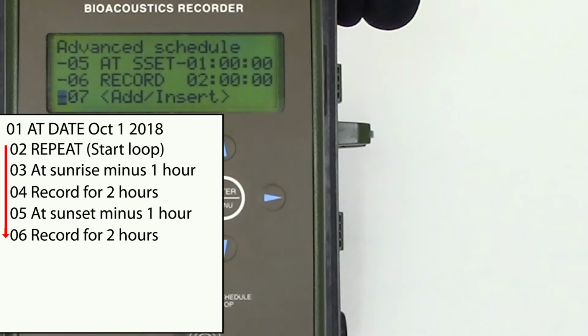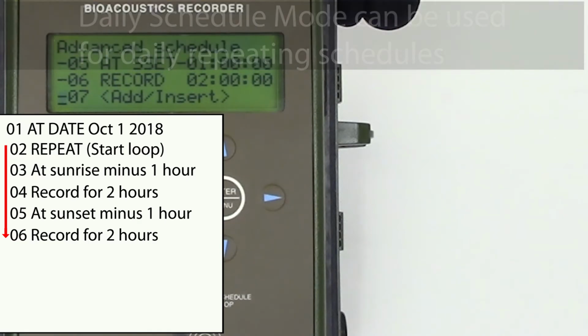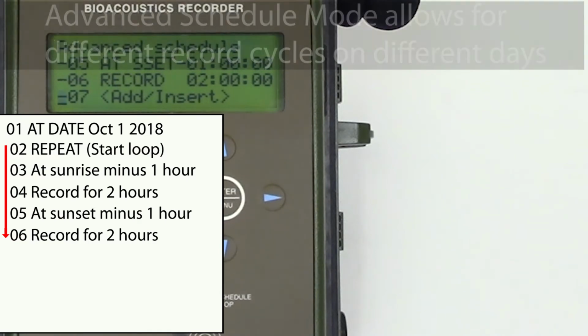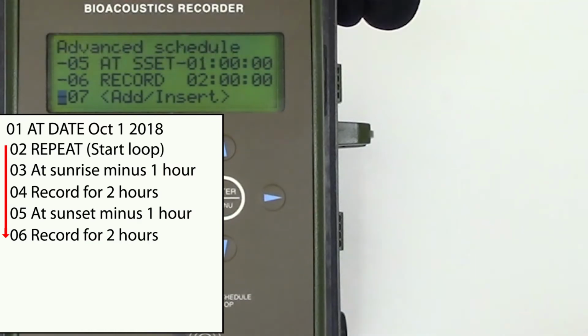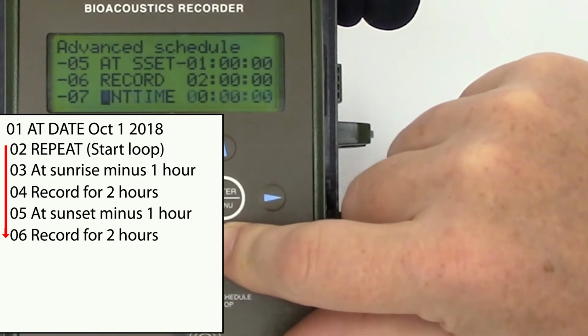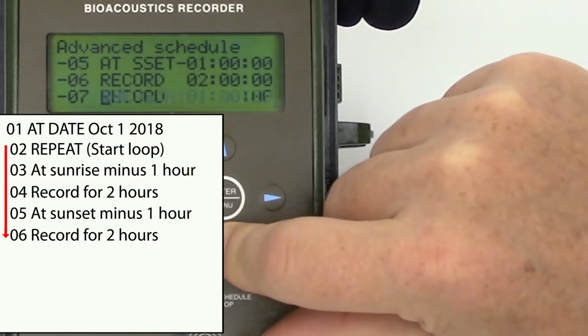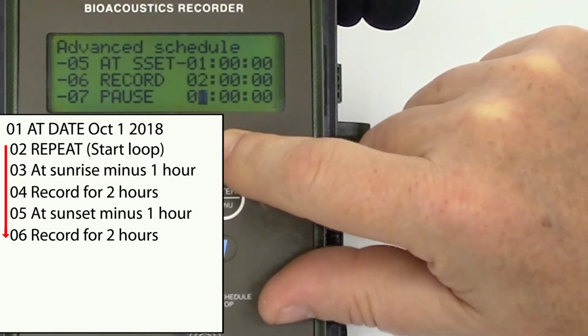If all I wanted to do is run this record cycle every day, I could have set the SM4 to daily schedule mode and used a quick start schedule. But for my advanced schedule, I want the SM4 to run a record cycle and then wait 2 days before it runs that cycle again. One of the available commands in advanced schedule mode is pause. Pause can be set to up to a 24-hour period.